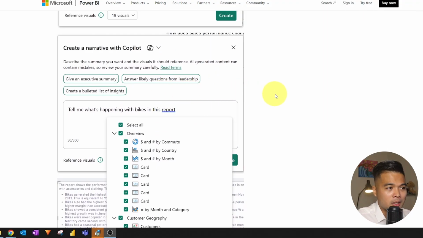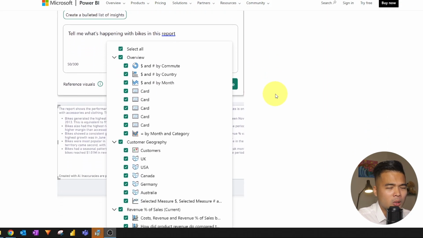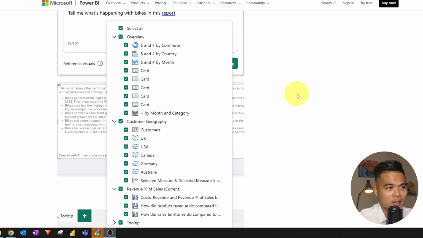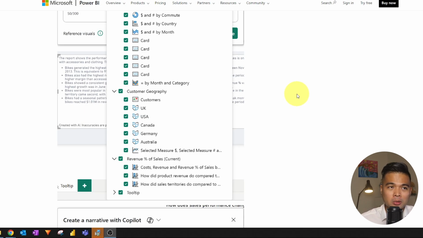And from here, it looks like you even have control over which visuals you want to analyze. So if you have multiple visuals on your page and you just want to analyze a certain part of it, you can choose which visuals you want to analyze from this selection. This is really useful if you want to do some in-depth analysis or very specific analysis in certain aspects of your report, but not the whole report.